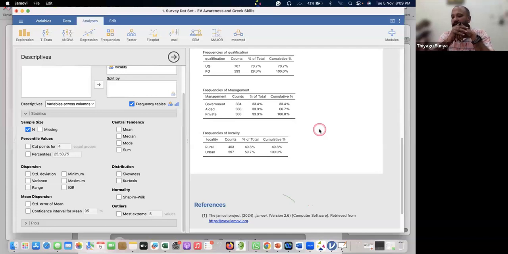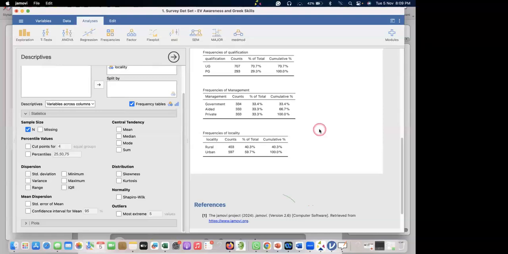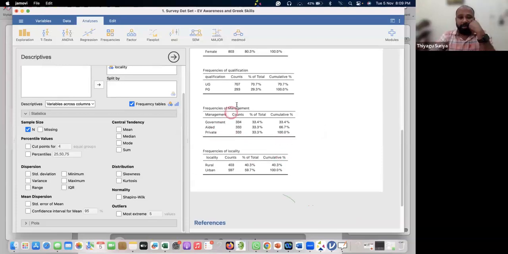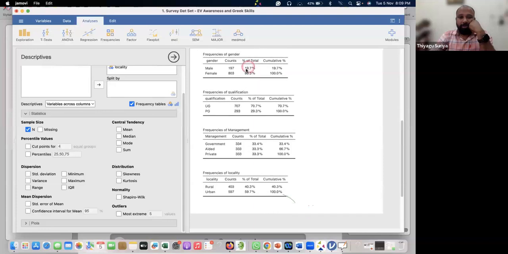So I'm just going to the first degree of output. What is the first degree? Frequency and percentage. Which is the frequency? The number of males is the frequency. What is the percentage? 19.7. So what does this mean? It's nothing but the cumulative percentage.